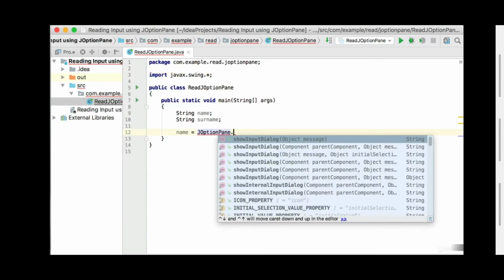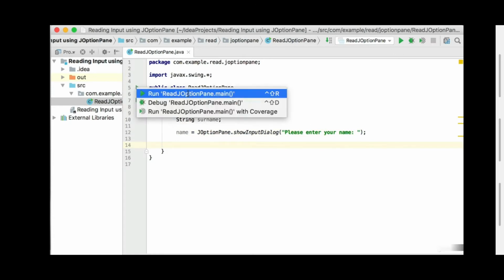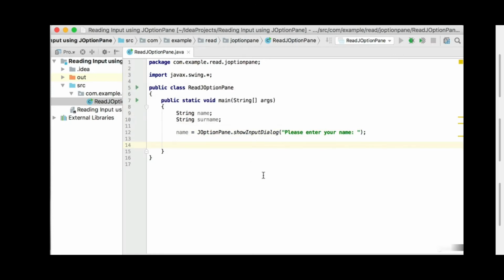So I'm going to put the dot there. And the method I want to use there is the showInputDialog. You can see the showInputDialog accepts text. And that's basically what I want to ask the user. So I'm going to ask the user, please enter your name. Now, what will this do? I think I'm going to actually run this one to just make sure that we understand what this does.